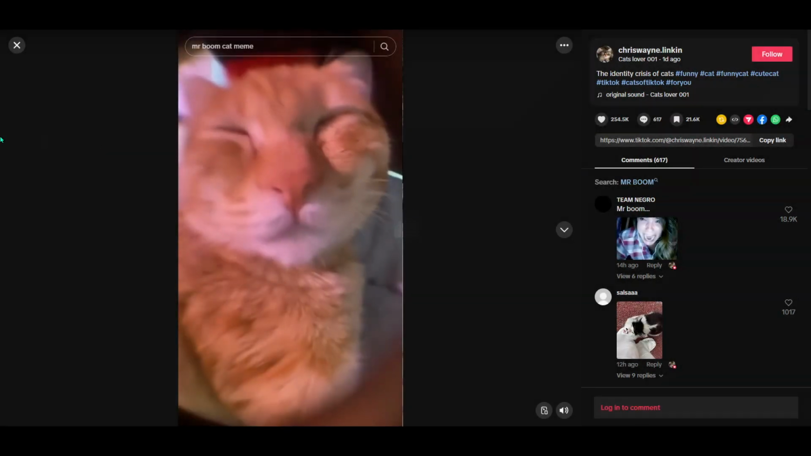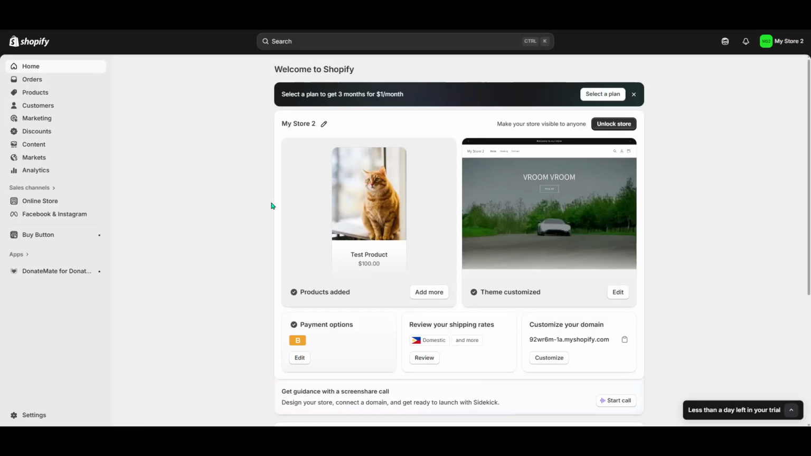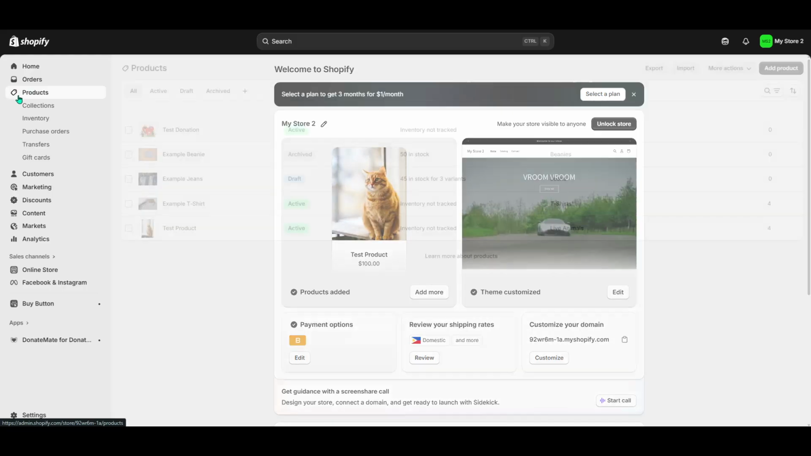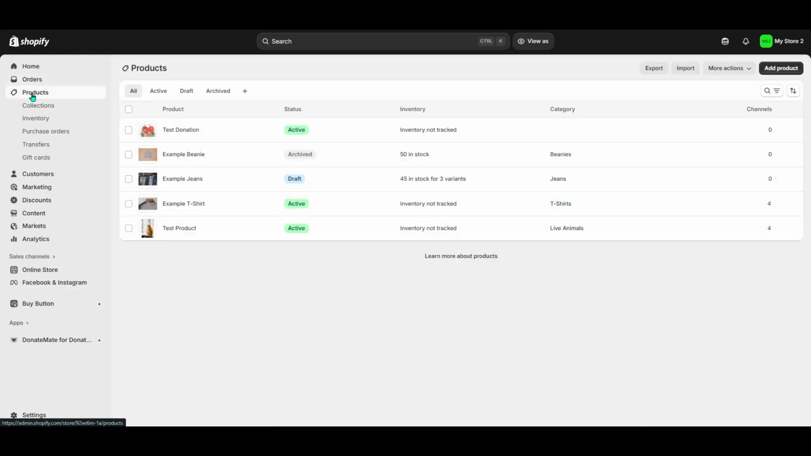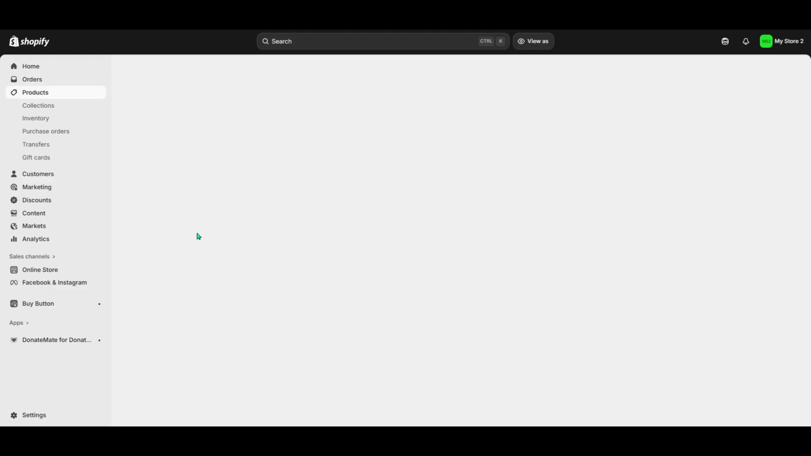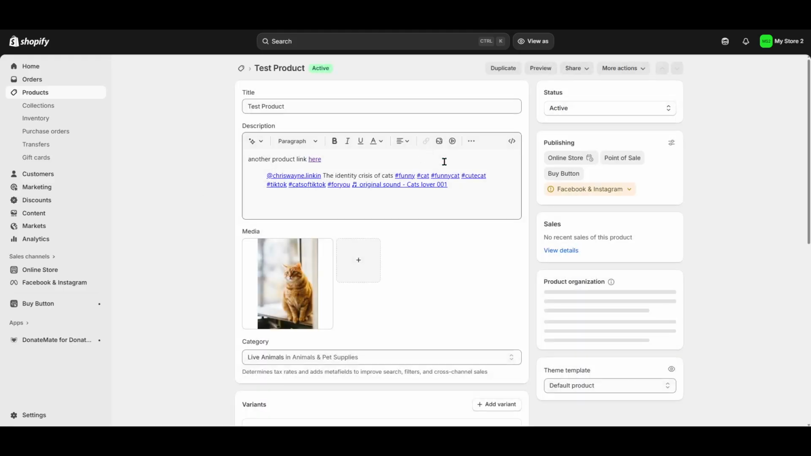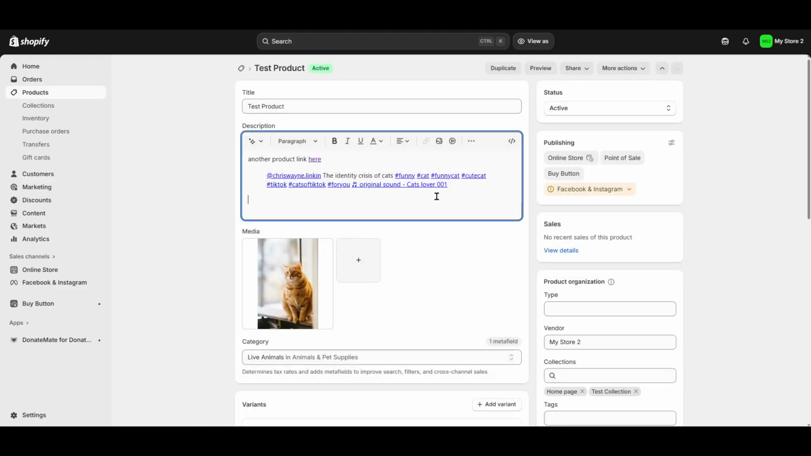With the embed code safely copied, it's time to switch over to your Shopify admin panel. On the left-hand side of your Shopify dashboard, you'll notice a menu. From here, find and click on Products. This section houses all the products available in your store. You'll want to choose the specific product to which you're planning to add the TikTok video. Click on it to enter its editing page.